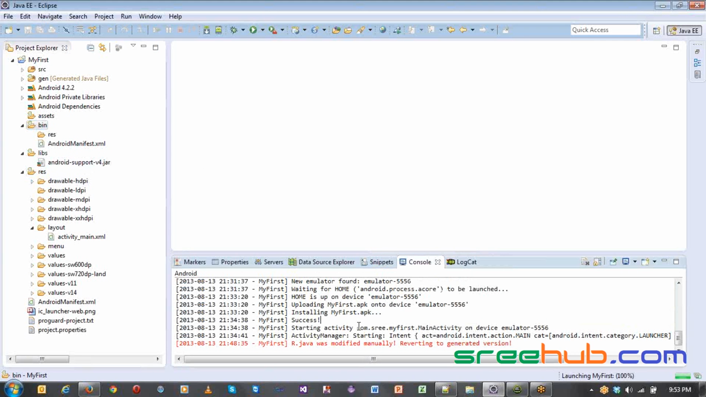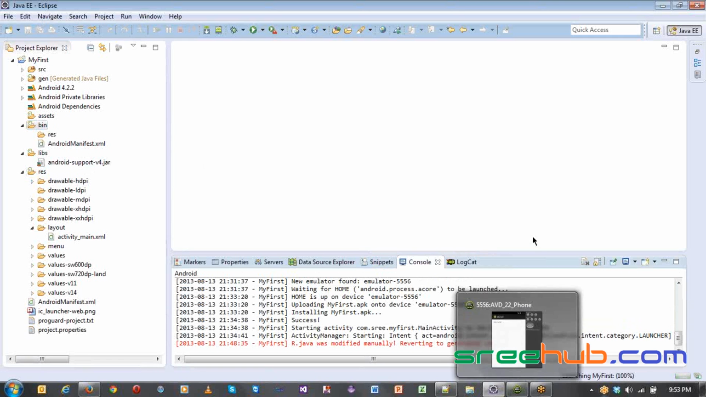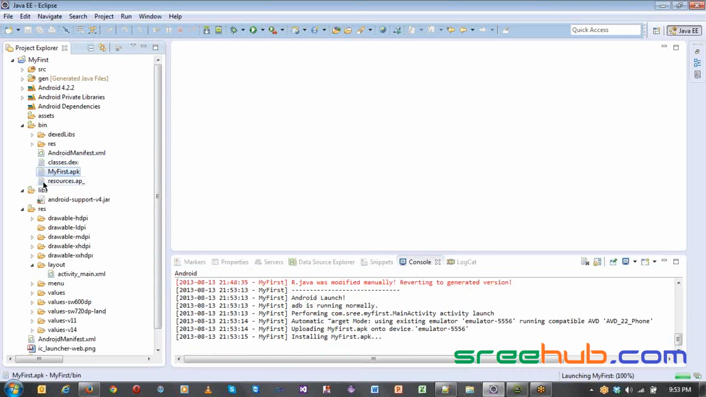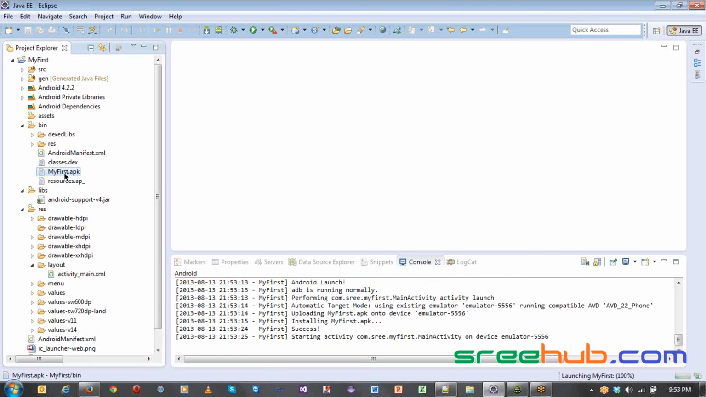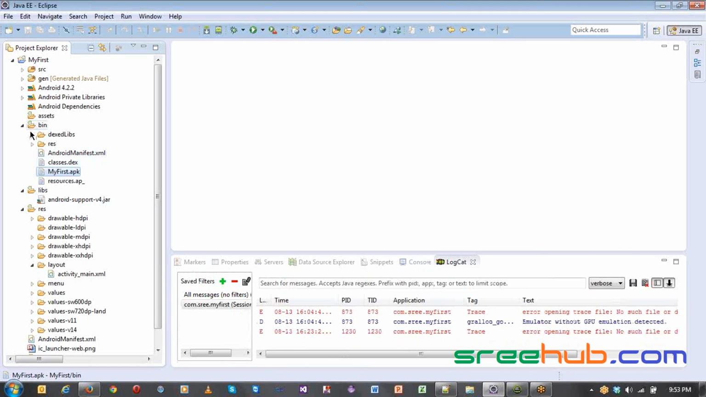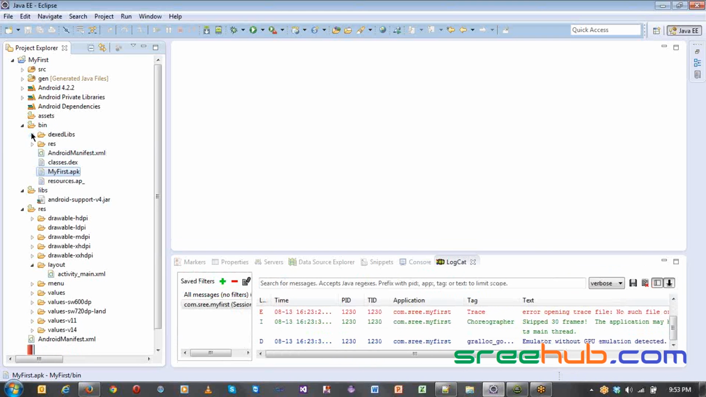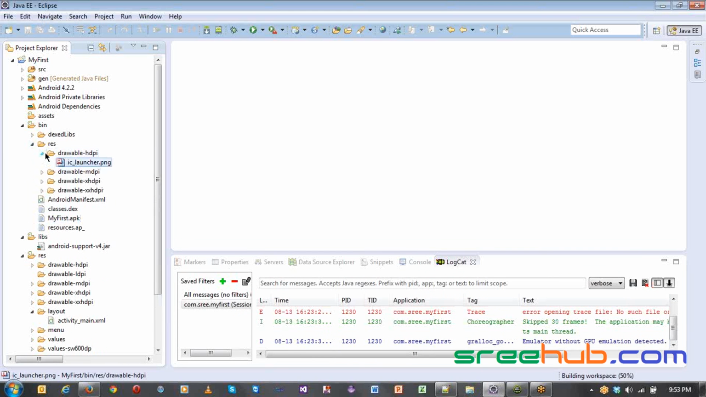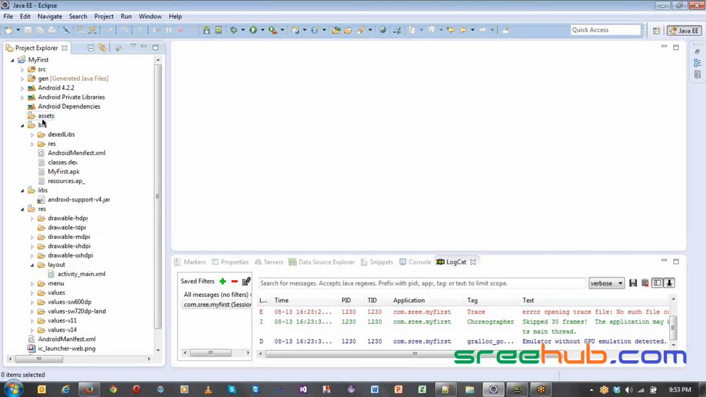project, right? Now it says launching. Now you can see all files got created again, which is my first.apk. Now my first is nothing but a project name and your application name. Application is nothing but your APK, right? It got created here, right? And then all the resource files, whatever you have, like drawables, images, everything will be packaged in a single folder called the bin folder, right?